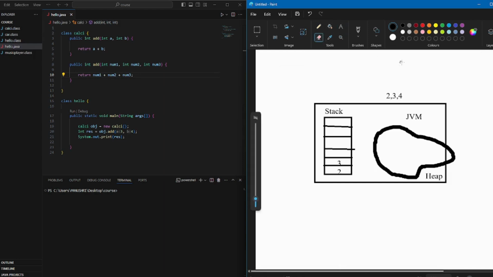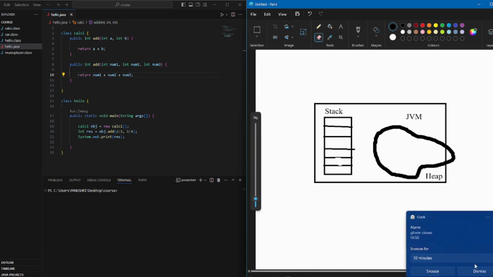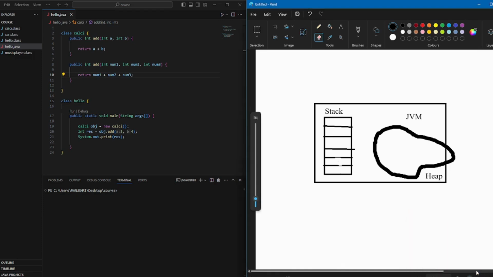Now let me erase it. So in this order only we save anything inside stack. First inside will be the last one coming out. That's only known as first in first out. Okay, so now let's get into this program that we ran last time. Let me remove this for now.